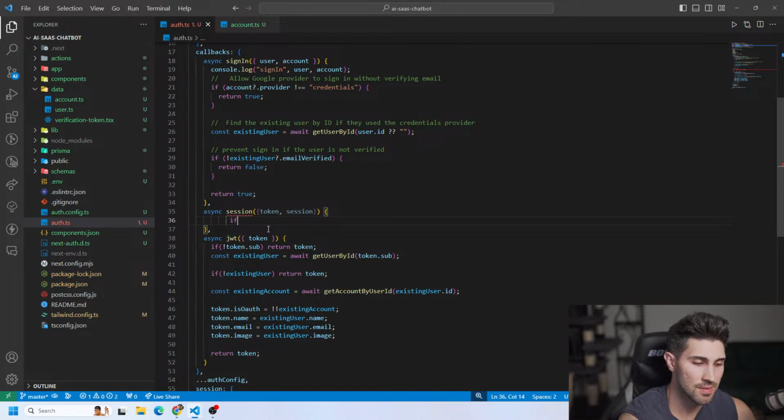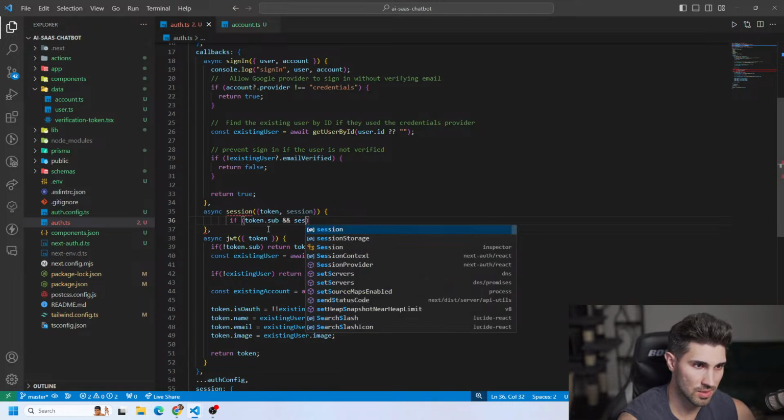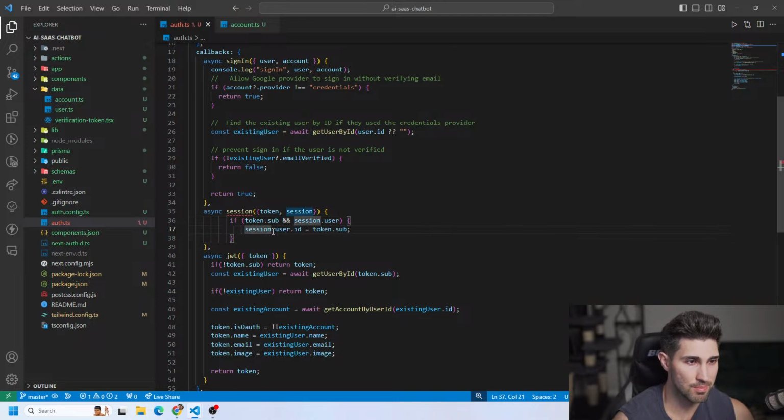So we're going to say if there is a token.sub and there's a session.user, we're going to put the session.user ID equal to the token.sub, which is the ID.